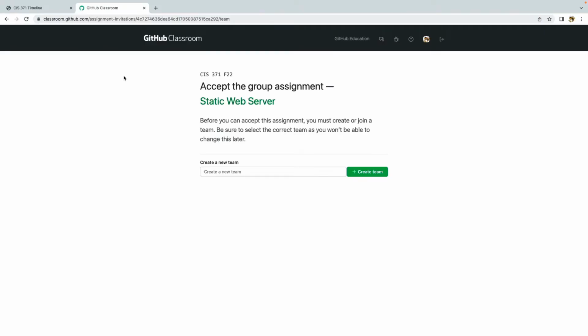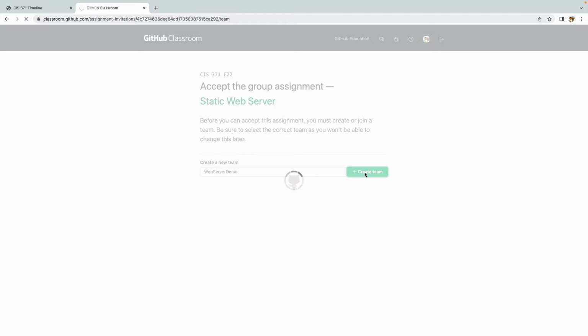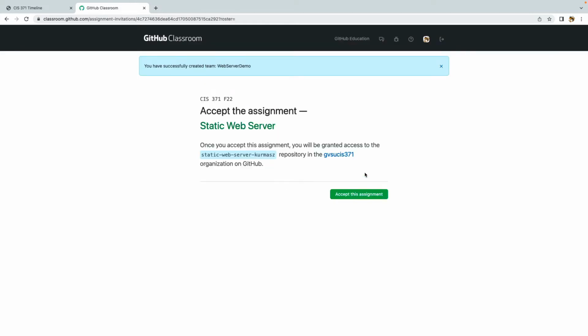And because this assignment can be done in pairs, you'll eventually end up on this page here asking you to create a team name. So I'll call this team Web Server Demo, for lack of something better. So I'll create the team. So if you're the second person on your team to follow that link, you'll also have the choice of selecting from an existing team. And then the next step is to accept the assignment.